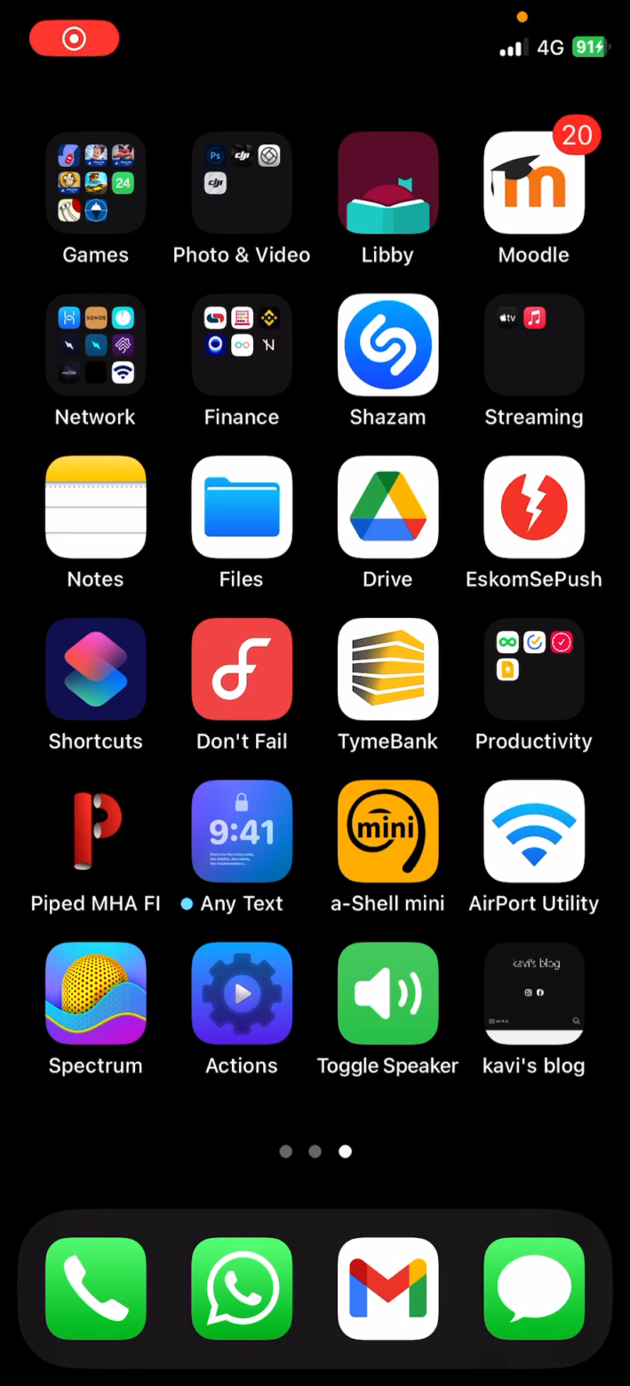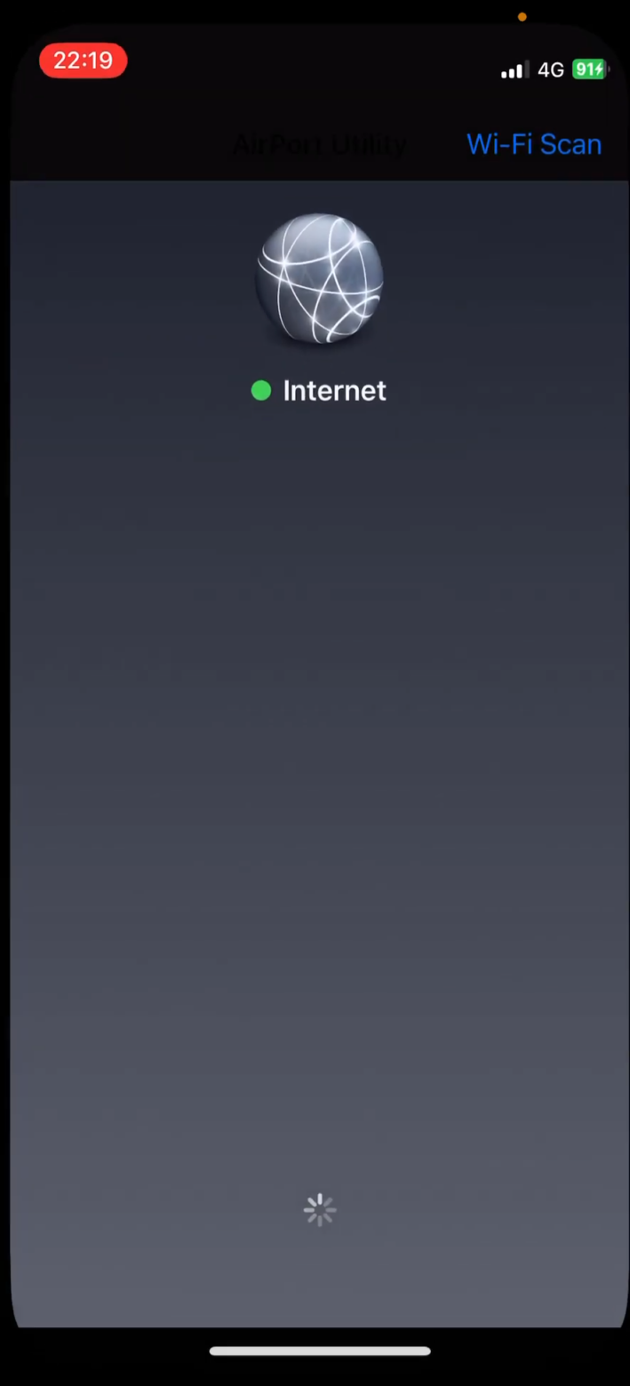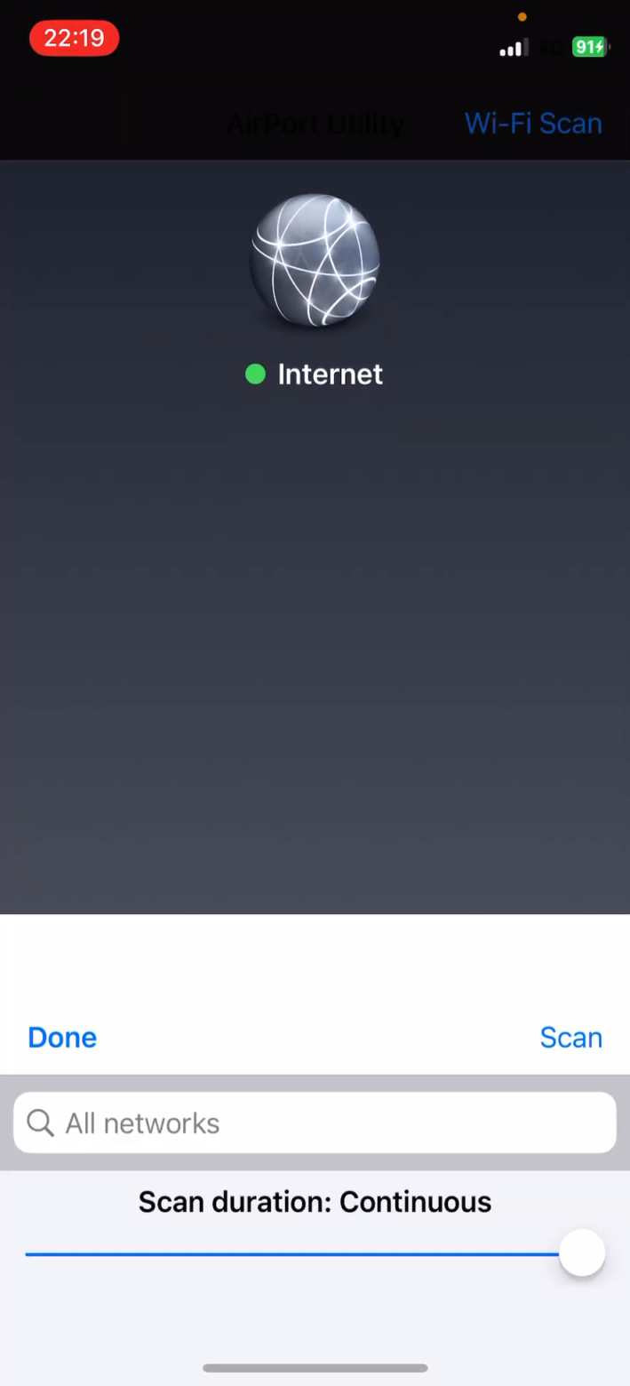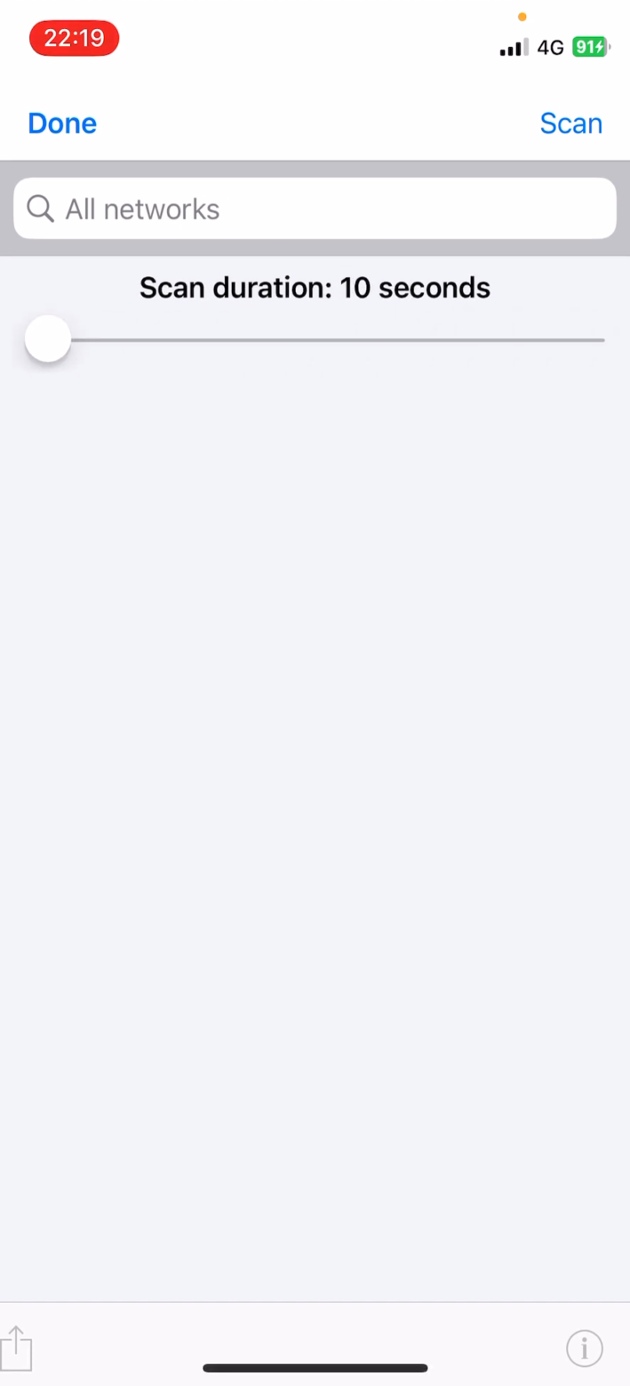Hey guys, so if you want to make a cool Wi-Fi visualization on iOS, you need to start by opening the Airport Utility app. Hit Wi-Fi scan on the top right, and make your scan duration as short as possible. Hit scan on the top right.